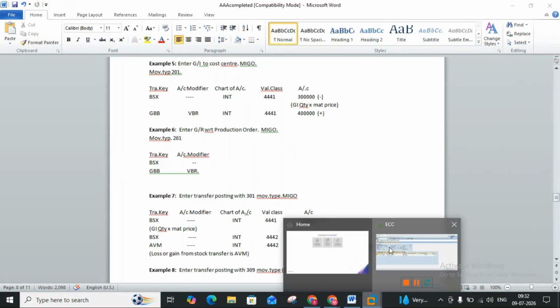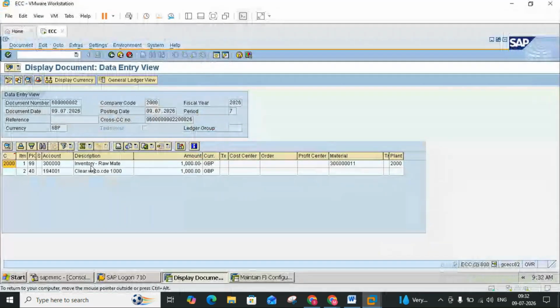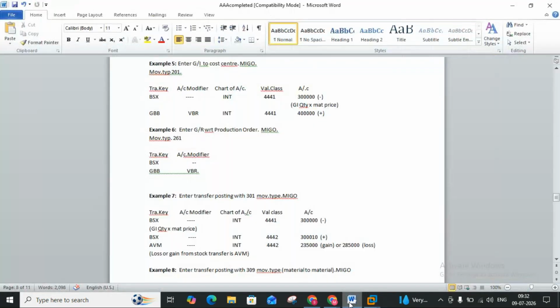So inventory raw material is debited, this one is credited, and this is debited. The consumption account is created, and GBB account modifier. You can see this in OMWN code with 201 movement type. Okay, so do this as homework.